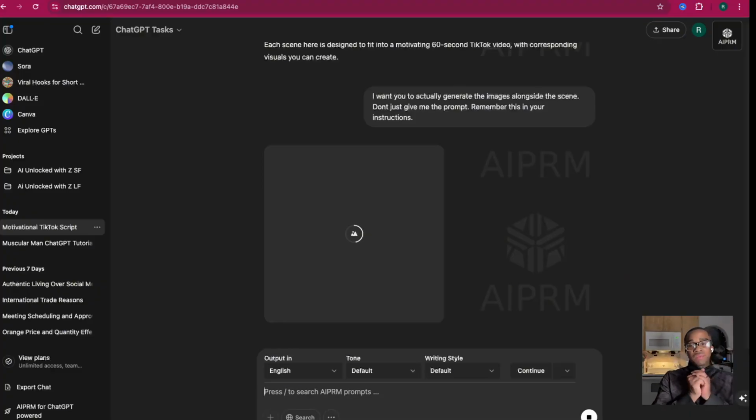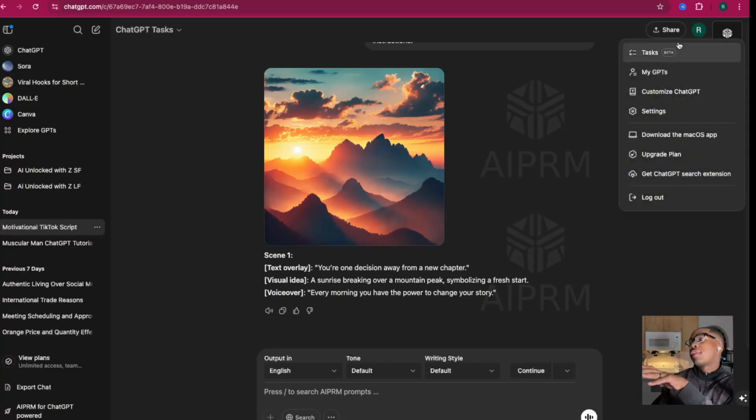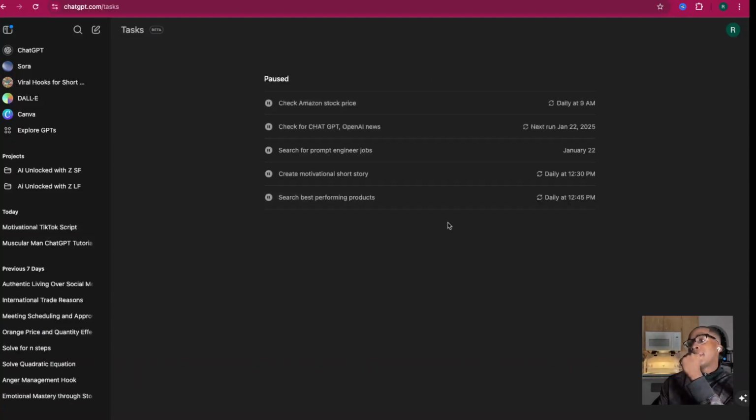Boom. Now that this is set, I'm going to pause this kind of so it's speed because I'm not going to go through all 10 images. And then I'm going to show you where this is in your task list. Okay, as you can see, it made the image alongside scene 1. I have some tweaking of the prompt that I have to do, but the idea is there. Y'all see the idea. And click on your profile picture again. Click on task. And boo.